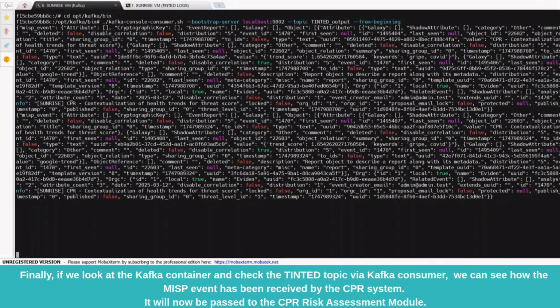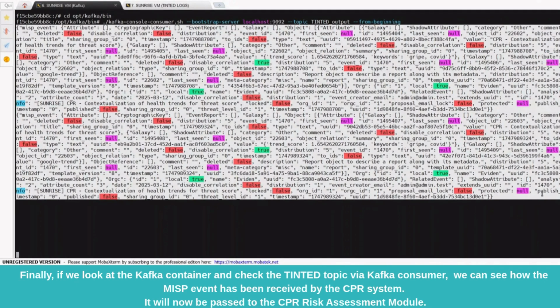Finally, if we look at the Kafka container and check the tinted topic via Kafka consumer, we can see how the MISP event has been received by the CPR system. It will now be passed to the CPR risk assessment module.